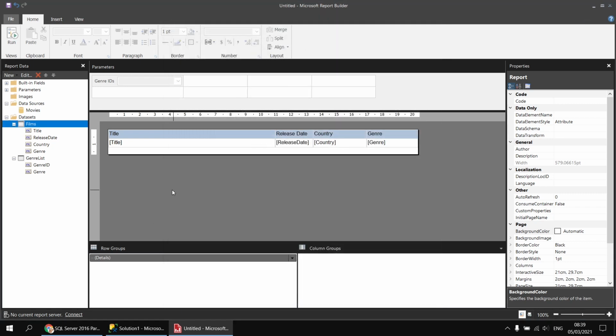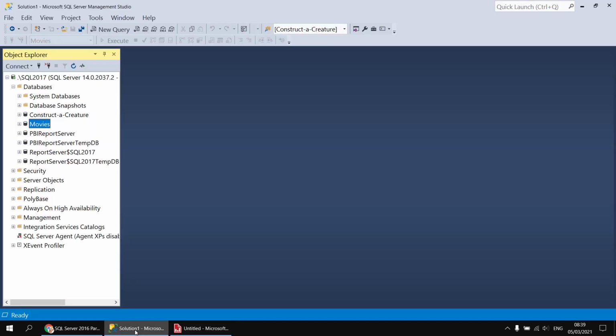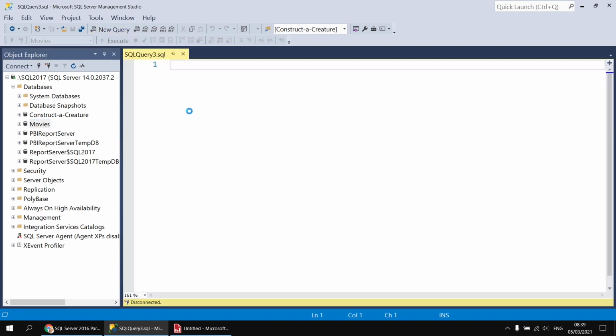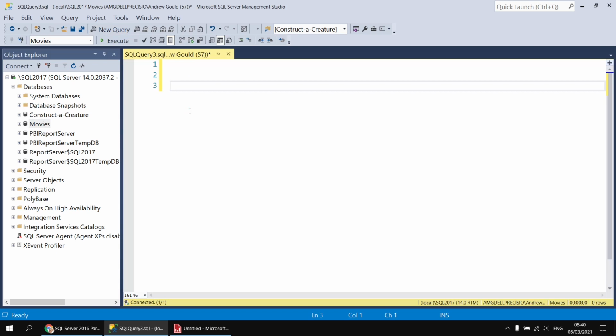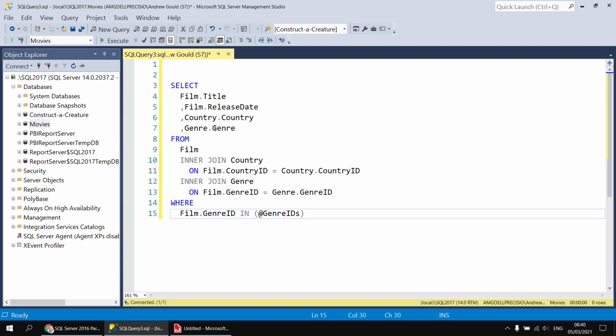It doesn't really matter. We then need to head over to SQL Server Management Studio. So I've got an open instance of Management Studio connected to my SQL 2017 instance, so the same instance that we connected to for our data source. And I've got the movies database selected here. I'm going to choose to create a new query and then give myself a couple of blank lines at the top of that query and then paste in all of the code I've just created. I'm going to add a couple of extra statements up at the top.